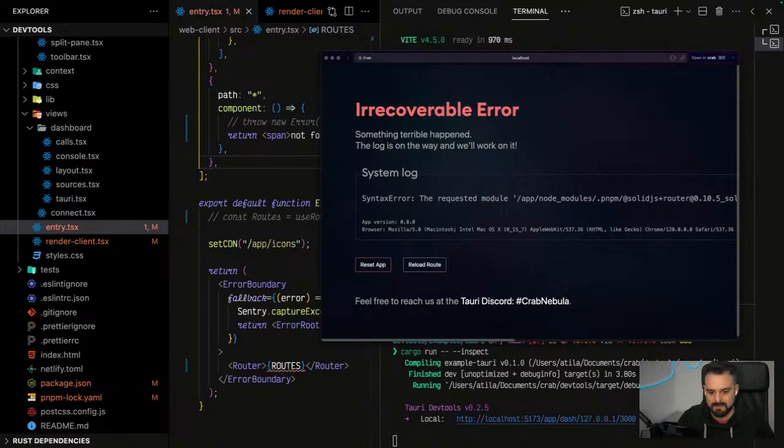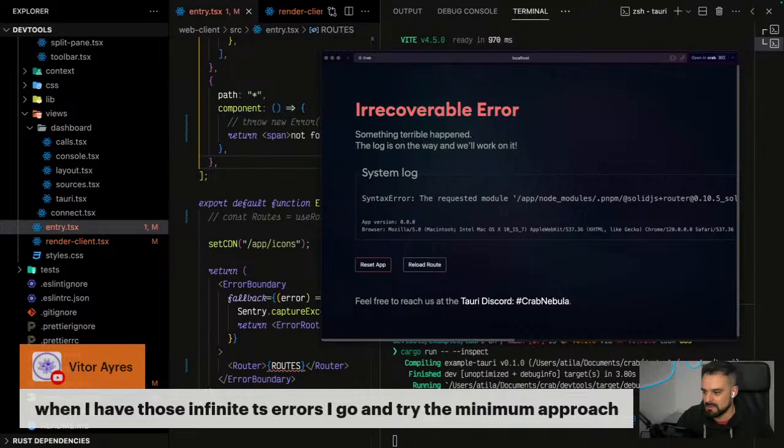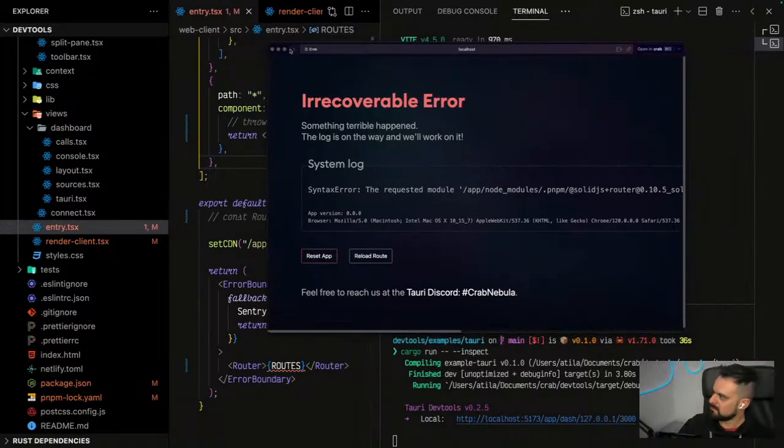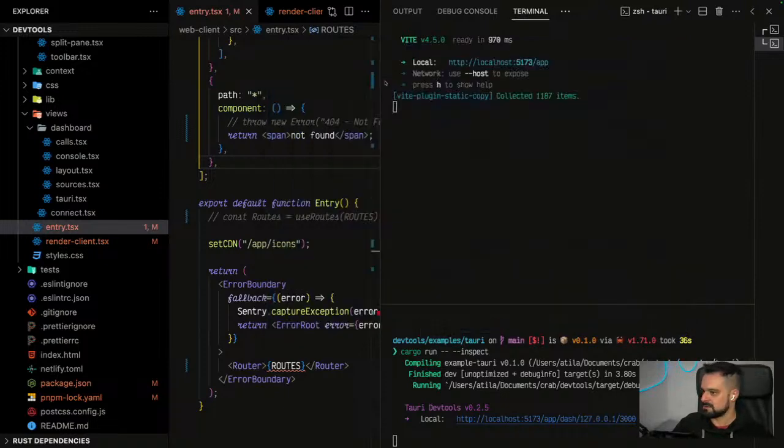Yep. That's a good point, Victor. I'll definitely try that out. I was just wanting to see if I would get an actual runtime error, which I don't right now. But yeah, let's see. Let me see this other thing over here.